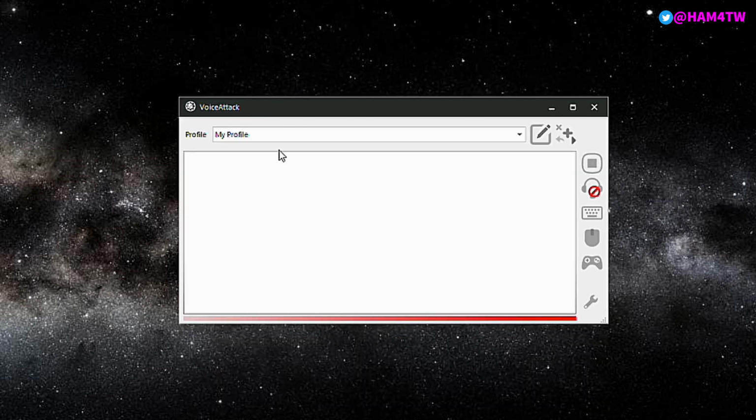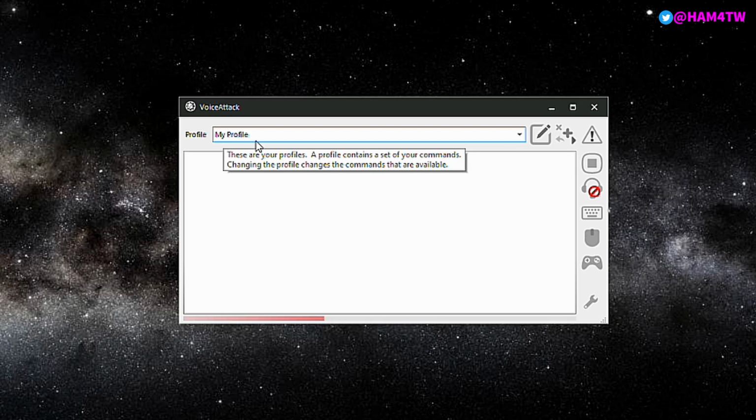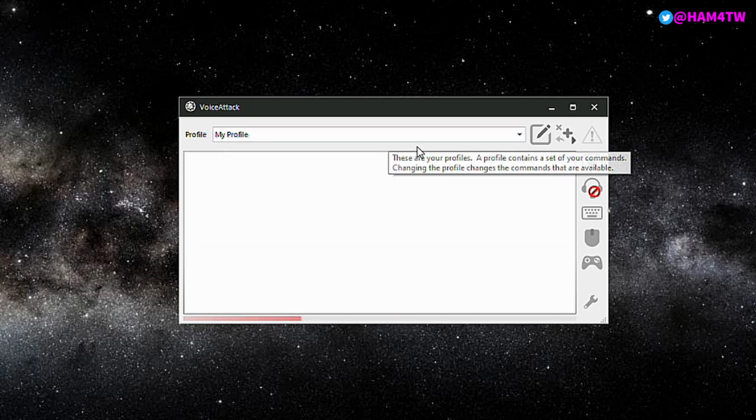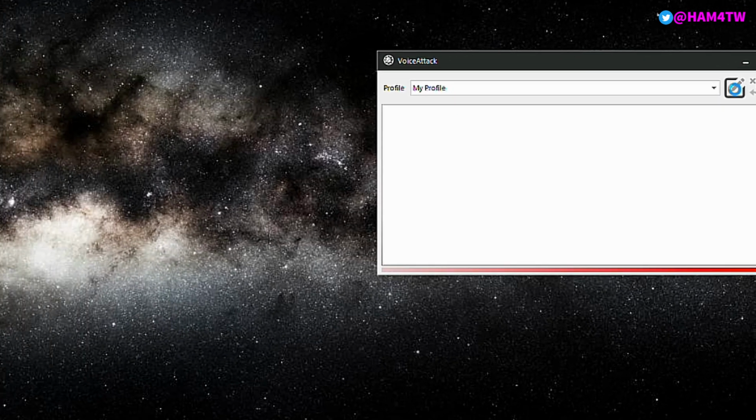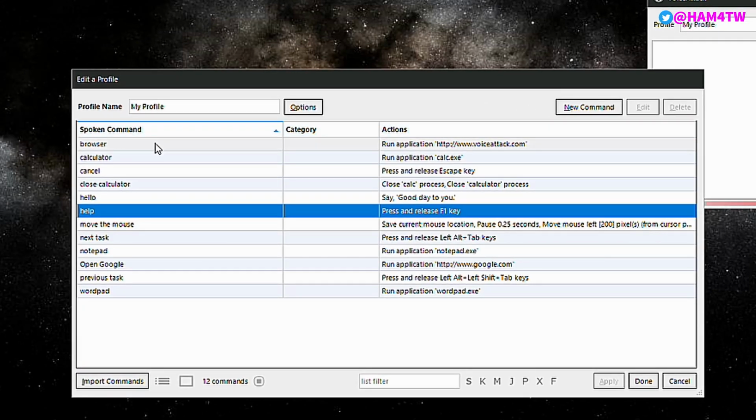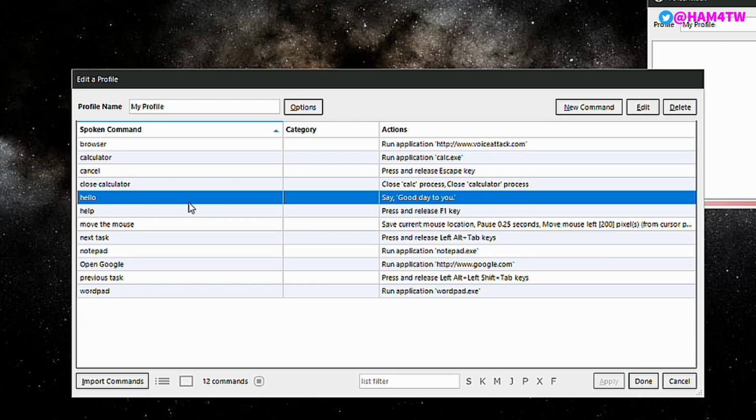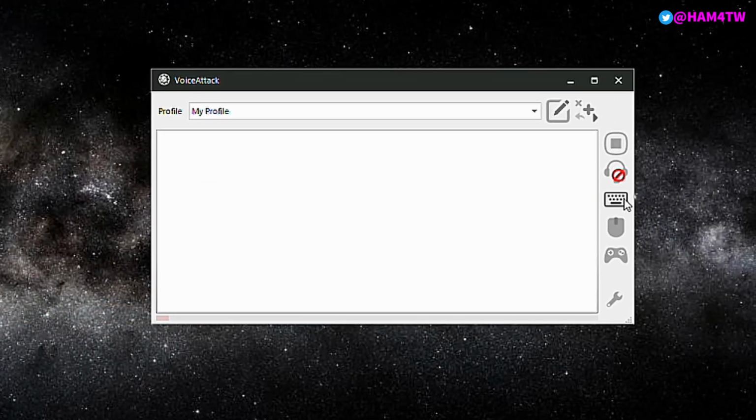So out of the box, there's a profile that's already set up with the application to check everything's working okay. So if we just click the edit profile, we can see a list of voice commands. So we can say hello, and we'll expect it to say back to us, good day to you. And we can say browser, and it'll open up the default website for voiceattack.com. So we'll try that now. We'll untick this to listen.